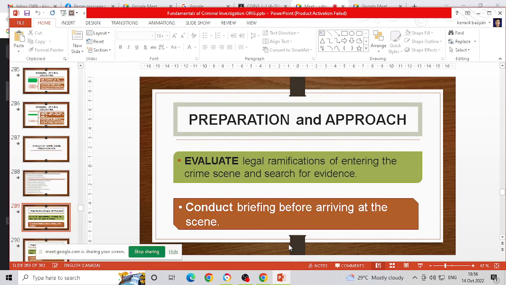So, how do we do preparation and approach? First is to evaluate legal ramifications of entering the crime scene and search for evidence. So, when you say legal ramifications, tignan natin, dapat sumunod tayo sa legal step-by-step process. We shall not violate any constitutional rights, di ba? Ano ba yung mga constitutional rights? Rights of persons against self-incrimination, di ba? Rights against illegal search and seizure, di ba? Yung mga yun. So, dapat iwasan natin yung mga yun.